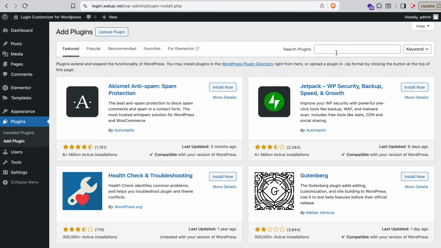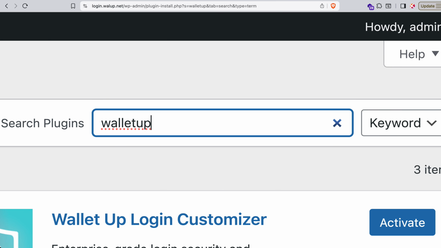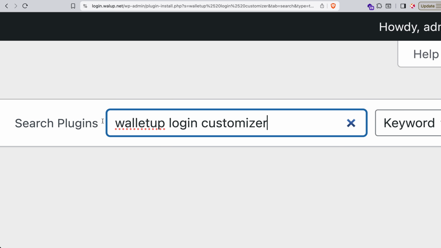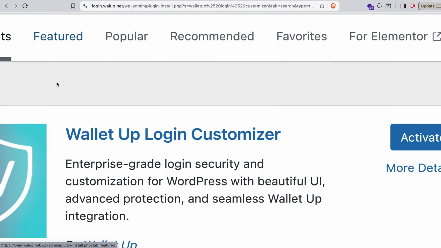And right here, what you want to type in is simply a wallet app in one word. And once you type in wallet app in one word, or wallet app login customizer, you don't have to type the whole thing, but either way it works. Okay. And once you do that, what you're gonna do and see is wallet app login customizer.